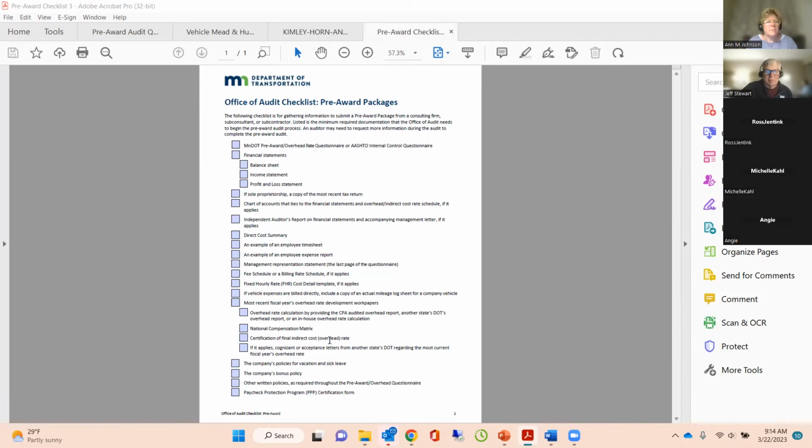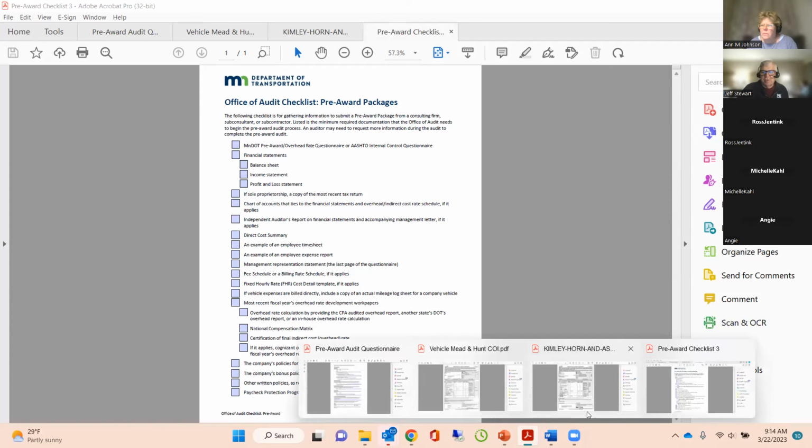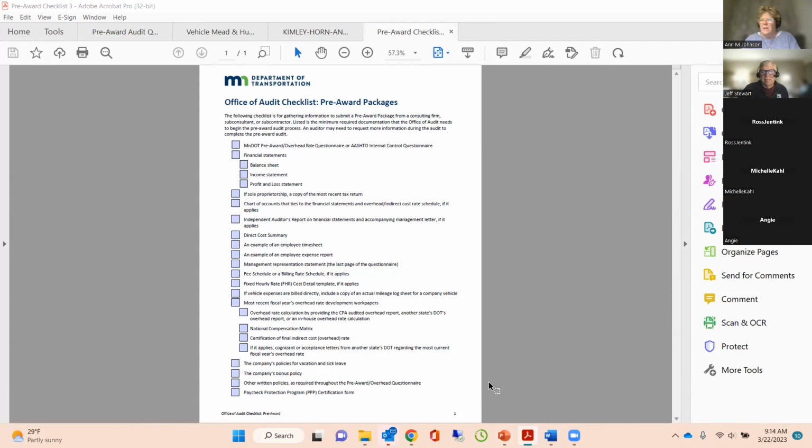And just to follow on some of the stuff that's on the bottom, they require, as a part of the questionnaire, that they'll ask you for different policies. What's your company's policy on vacation and sick leave? And what's your company's policy on bonuses and so forth? So there are questions throughout the questionnaire that actually ask you what those policies are. And then they ask you to submit that policy as a part of this audit package.